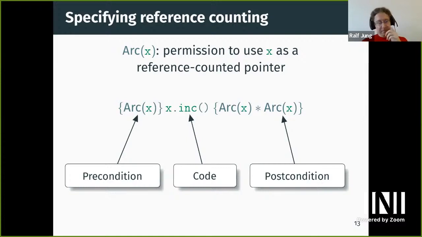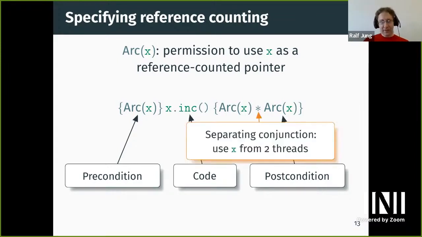And then the postcondition is also arc of x, but written twice, which looks a bit redundant. And indeed, it would be completely redundant if this were a regular conjunction, like a normal logical conjunction. However, we are using a separating conjunction here. So what this actually means is that we have the arc permission twice, which is powerful because we could now, for example, spawn 2 threads, give each of them one of these arc permissions, and now these 2 threads could use x independently without worrying about what the other thread does. So there are a lot of very subtle things that are expressed very concisely by using the star operation here.